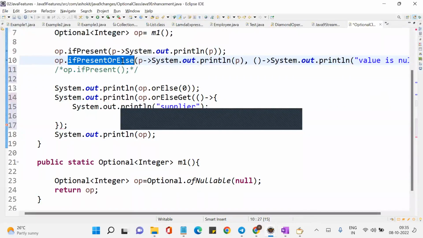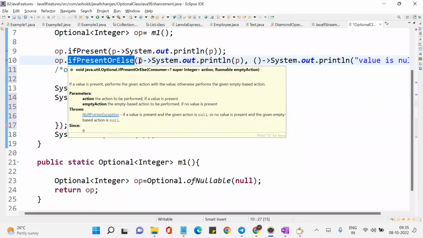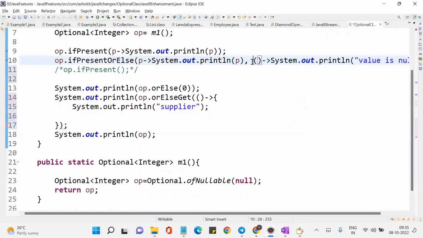Then you will use code like this: ifPresentOrElse. Here, whatever Consumer interface and Runnable interface you provide, the code will execute automatically. There is no point of getting a null pointer exception at runtime. Yes, whatever comment you have written is correct.